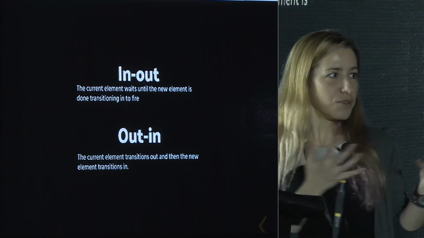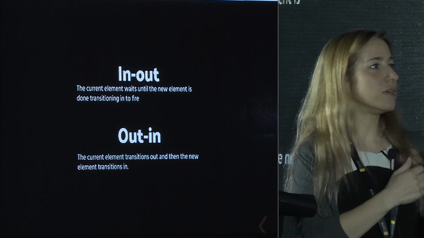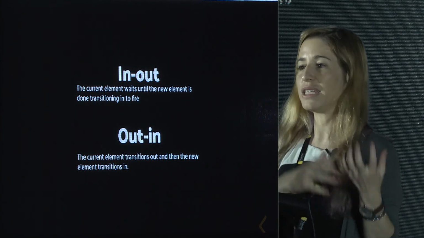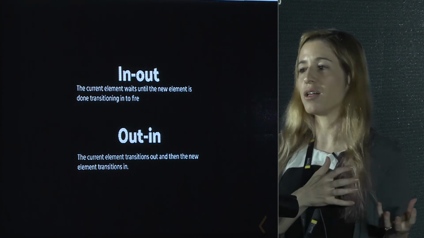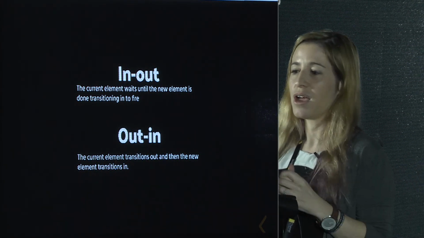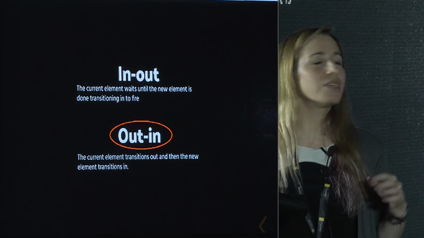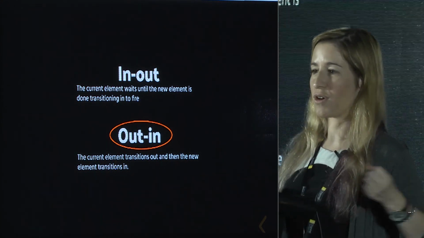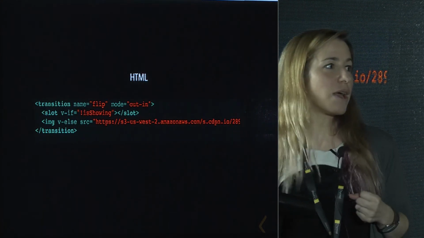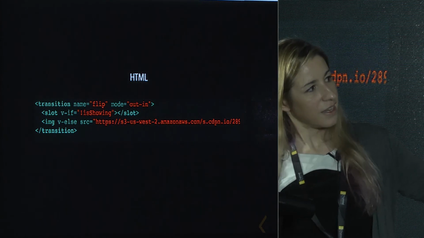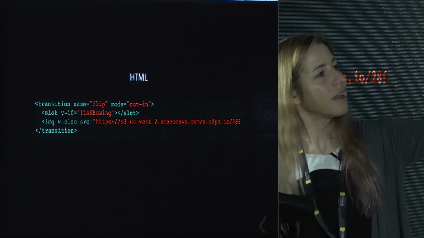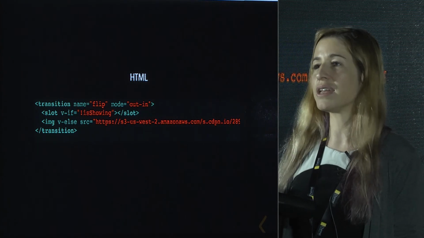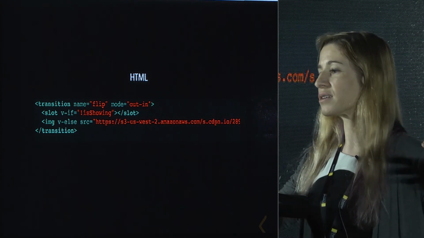So of the two modes, you have in-out, which is the current element waits for the new element transitioning in to fire, or out-in, the current element transitions out, and then the new element transitions in. Usually you want out-in. That's the one I reach for 9 times out of 10. So the way that that code looks like is this. You have this transition, that one that we were using to wrap the thing, and then all I write is mode out-in, and Vue does the rest of the work.